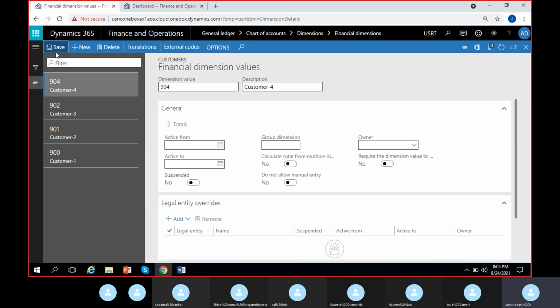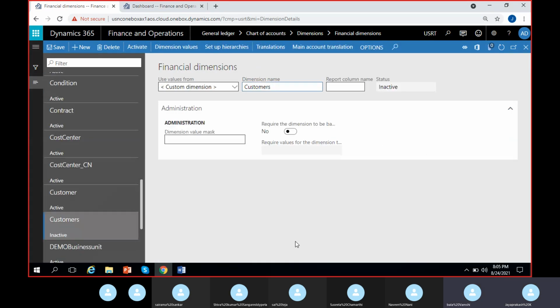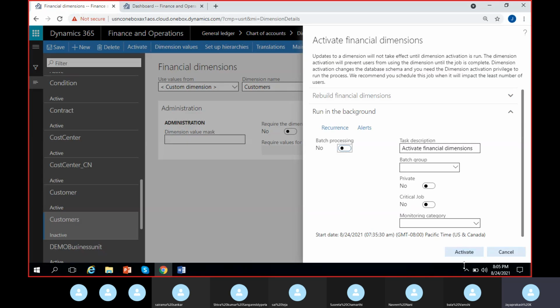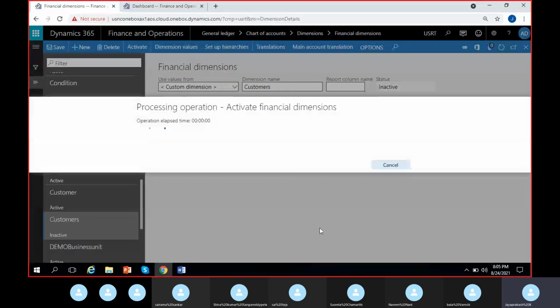So what is the next step whenever we create any financial dimension? When we create a financial dimension and create values, the next step is to activate it. I should activate the financial dimension. Just click on activate and it will be activated. It takes a while to get activated.